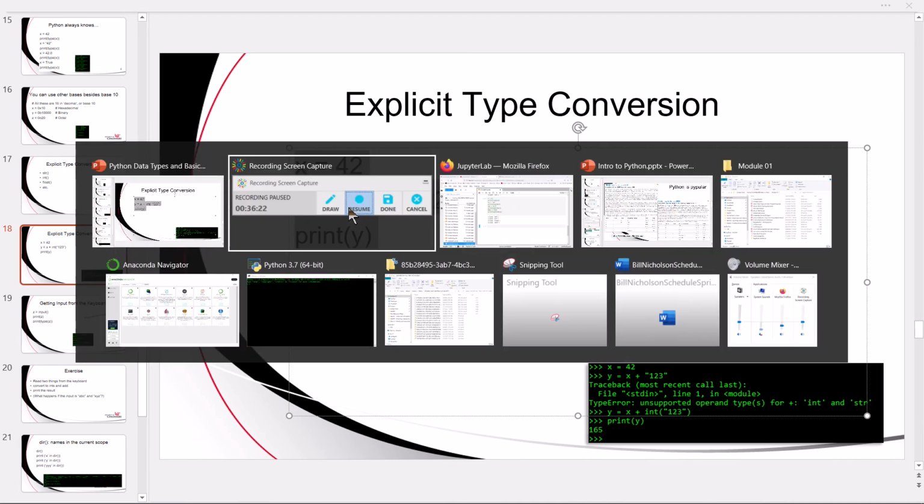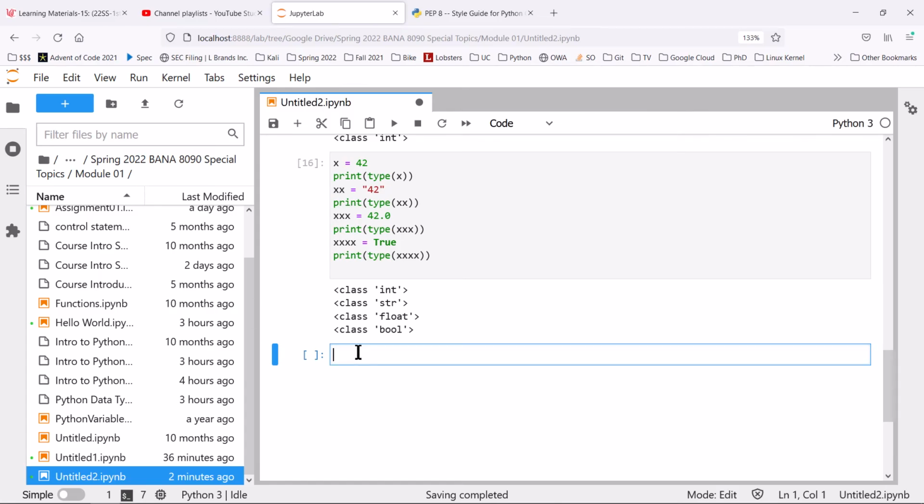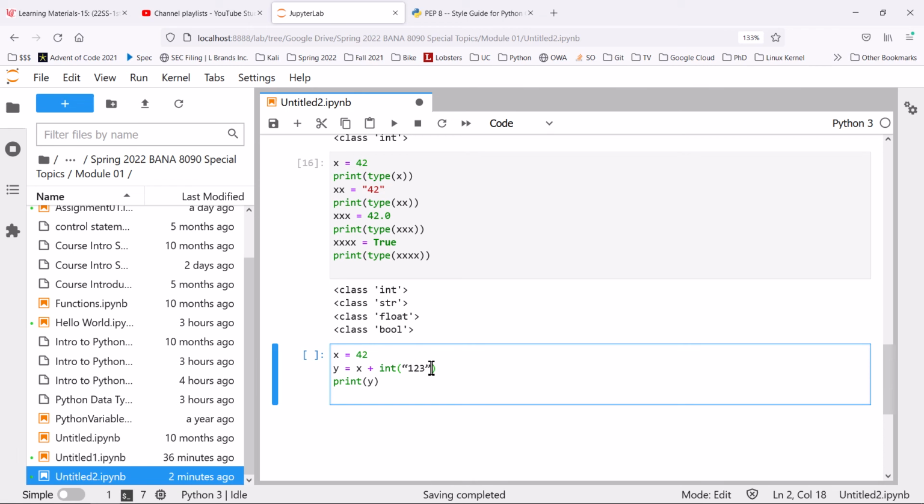Once again, I will borrow what's on the slide. I'm on slide 18. And I'll fix the quotes again. Those blasted quotes are still in the way. Okay. We've created an integer called x. We've created something called y. We're not quite sure yet what it is.